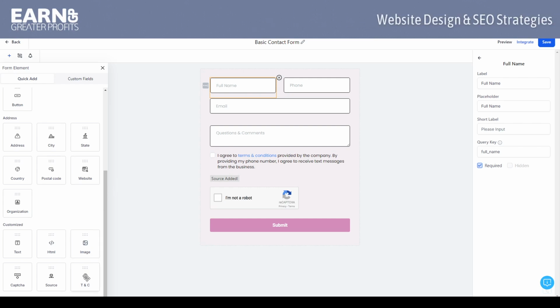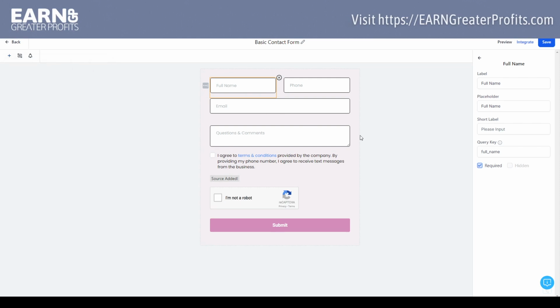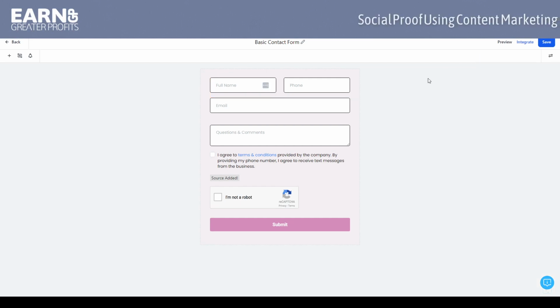And then here are terms and conditions, which is this. And anytime you ask for their phone number, it's going to automatically put this up, because if you start texting them, they have to agree to the terms and conditions of you contacting them. So they've always got to agree if you're asking for their phone number. And so anyway, those are all the elements that you can add to a form. You can change the label names. You can put information into the placeholder. You can have it required or not required.